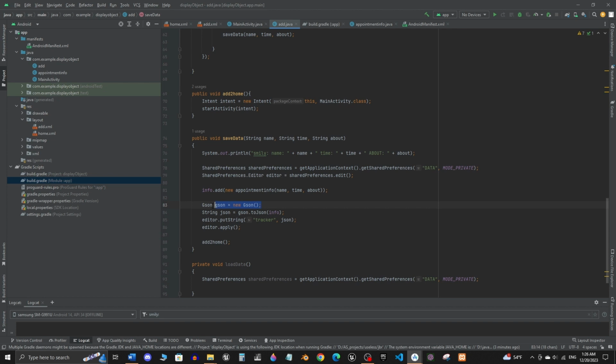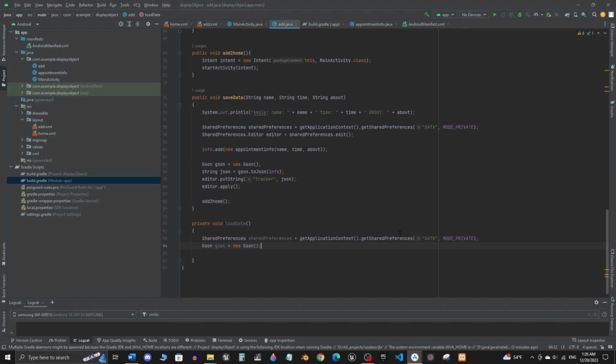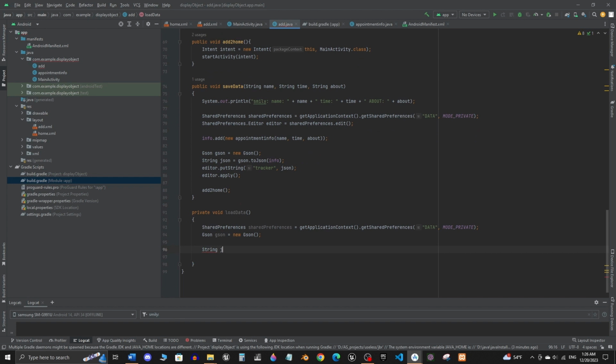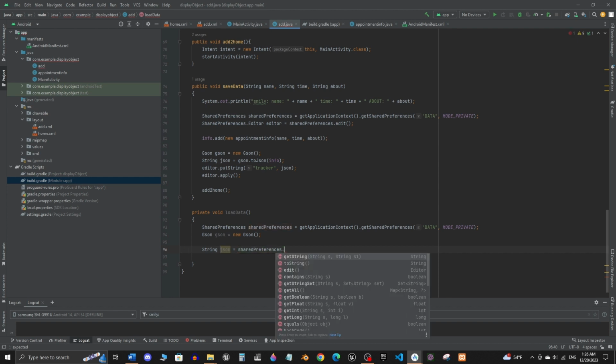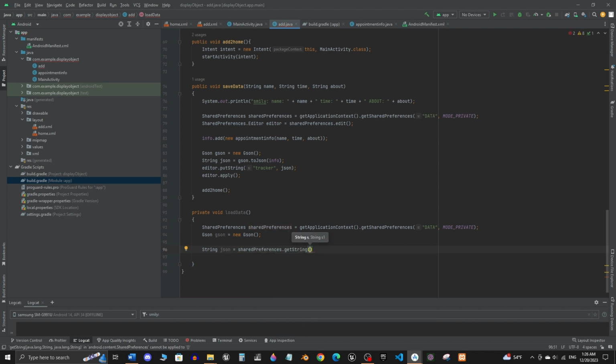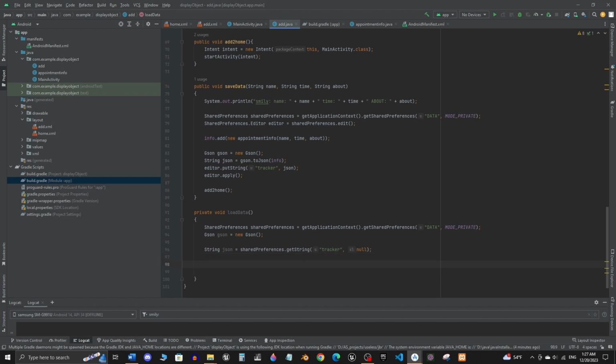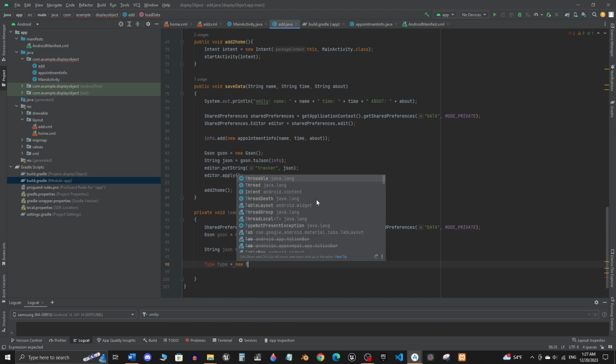And now we also need to use JSON to convert this JSON into array. So copy and paste this again, and now you're going to create a variable string JSON equal shared preferences dot get string, and you remember it's saved as tracker, so I'm going to look for the tracker, and then the second parameter is going to be null. So this will allow us to get the array that is saved as a JSON file. So now I'm going to use the type function. Type equal new type token.